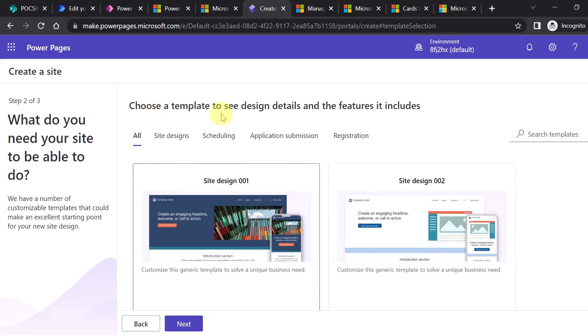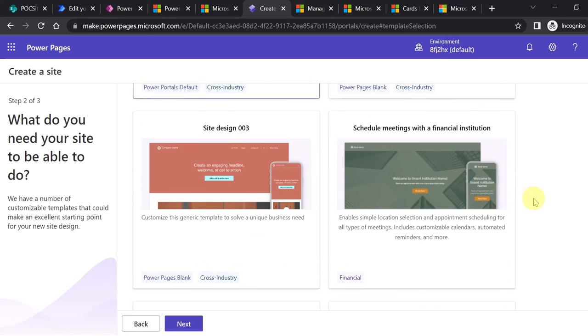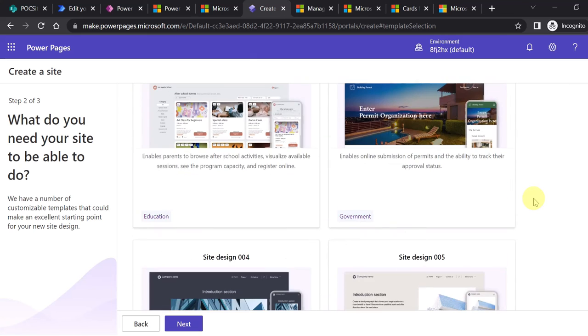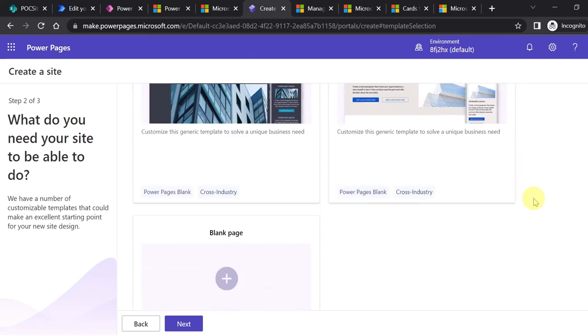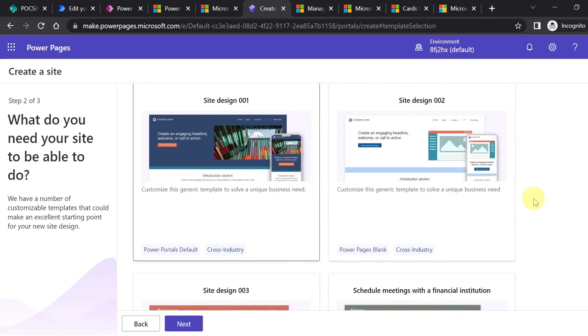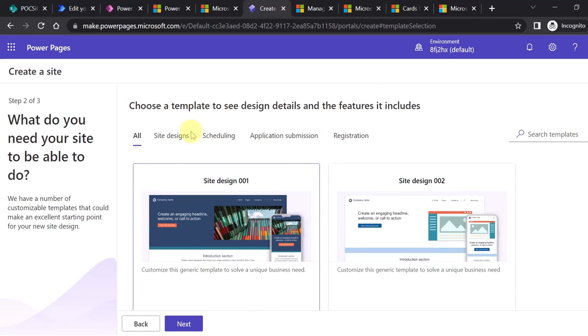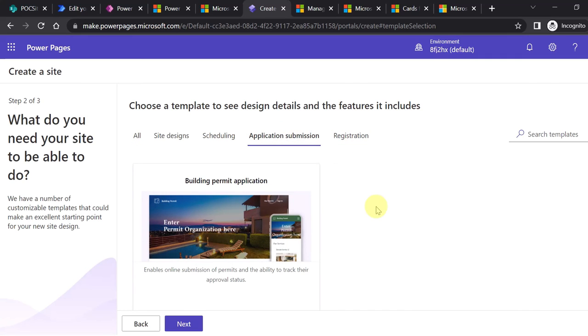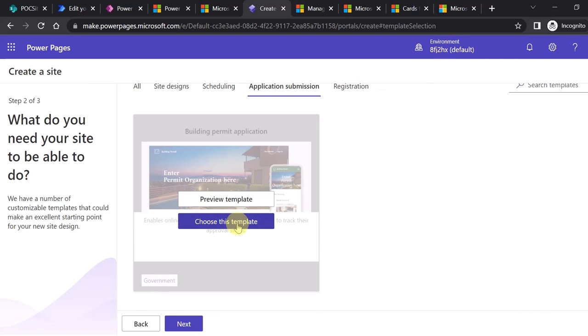The second is choose a template. Now you can see the templates which are available and you can choose any one of them or you can use a blank template as well. There are many templates, site designs, scheduling, application submission, registration, which you can choose and create your website very quickly. So let's go to this application submission. I choose this template.